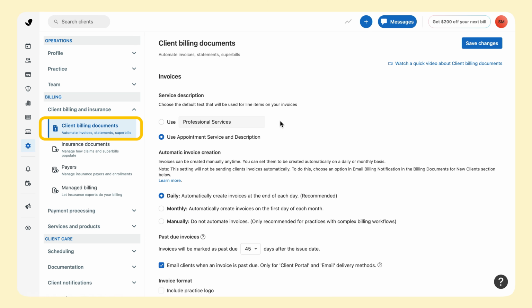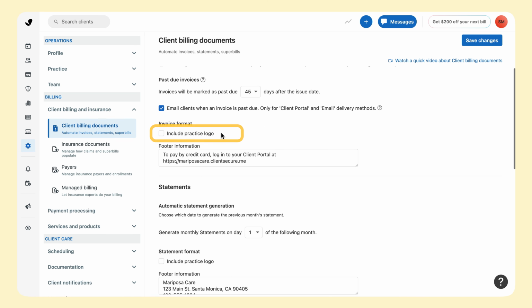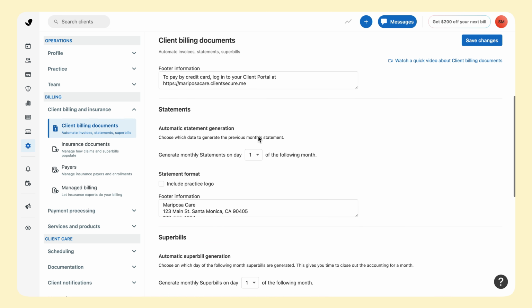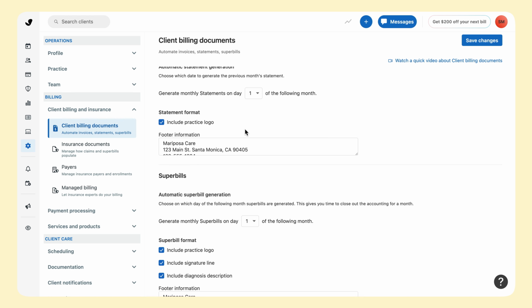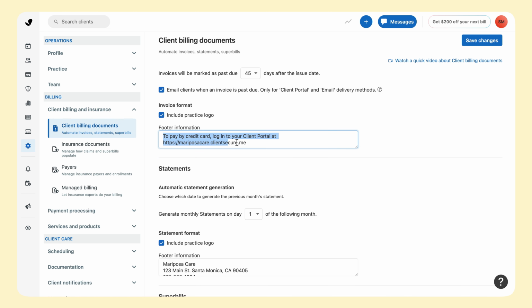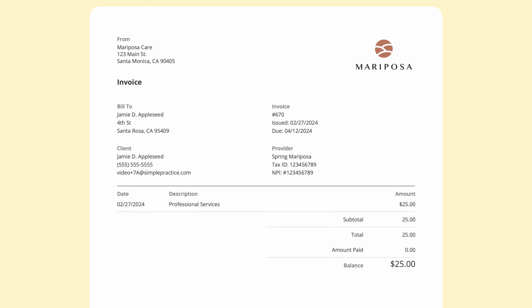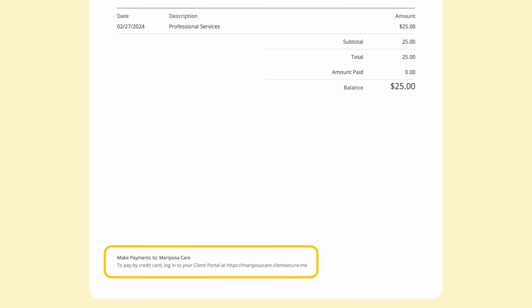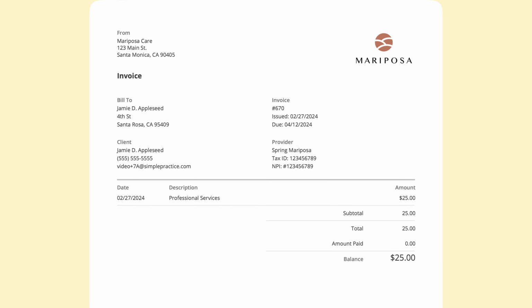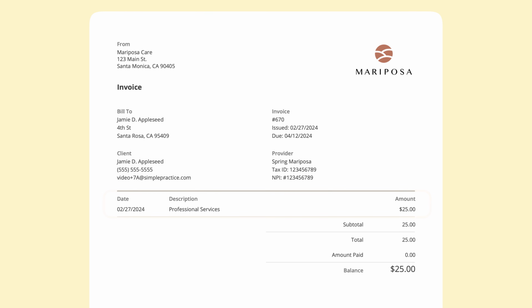On the Client Billing Documents page, we can scroll down and check the box for Include Practice Logo for each type of document. If you'd like, you can also add text that displays in the footer, like your client portal web address. Here's a preview of an invoice with a logo and information in the footer. This invoice also shows a custom service line item, and at the top it shows the profile information and practice location that we updated earlier in this video.